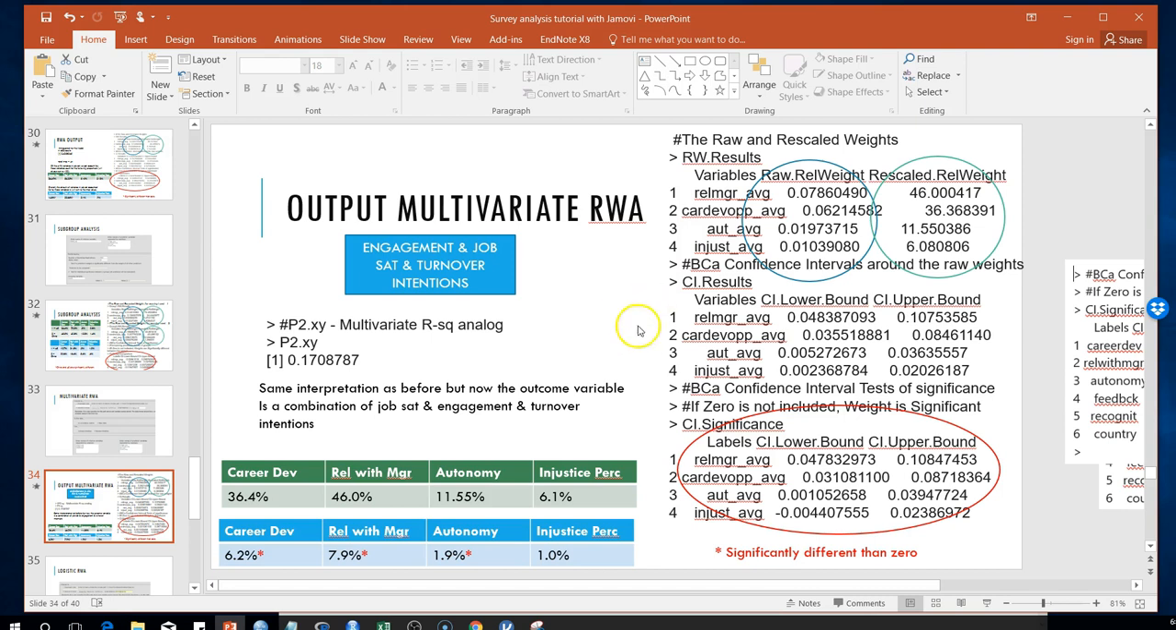So what we can tell here is, we're on average predicting 7.9%, that would be the highest, of the variance in, I'm going to call this morale factor, based on knowing somebody's quality of relationship with their manager, and that's significantly different from 0. And in this case, autonomy popped as significantly different, but injustice did not. And then same thing, the green here is representing those rescaled weights.